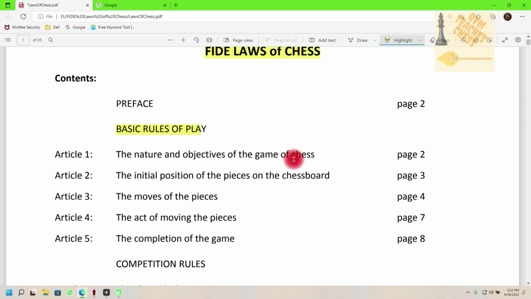I insist that all of you learn all these basic rules very thoroughly so that you don't make any silly mistakes in your game and thereby cost your game. You don't want to lose a game making some silly mistakes, right?